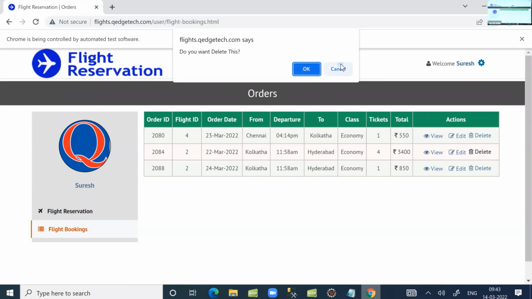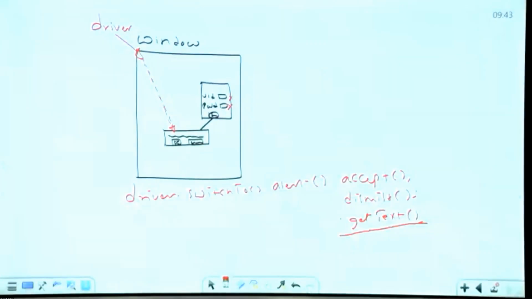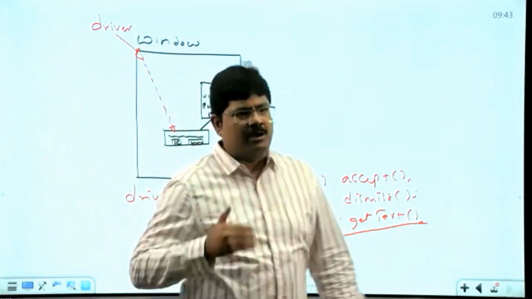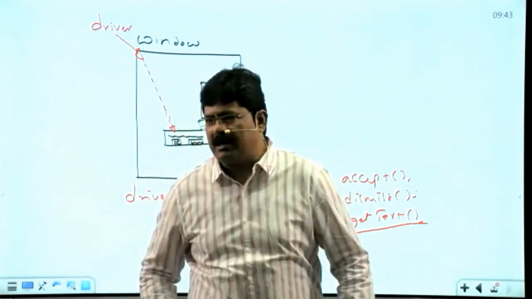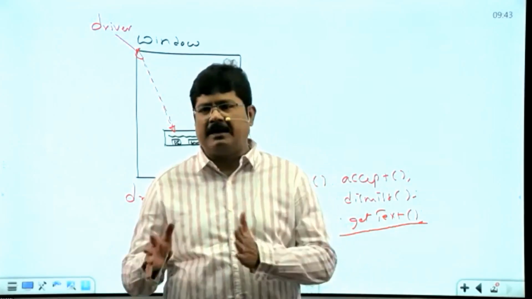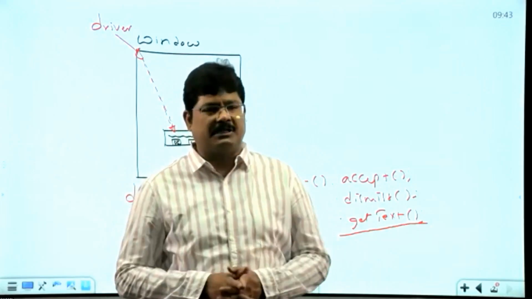So majorly today we have focused on two topics: how to handle multiple browser windows, and how to handle alerts. Tomorrow I'm going to give you another example of alerts on the flight application. First you try, and tomorrow I'll write the code in the class. After completion of alerts, I'll teach you another topic, implicit wait and explicit wait, which come under a chapter called synchronization in automation testing.